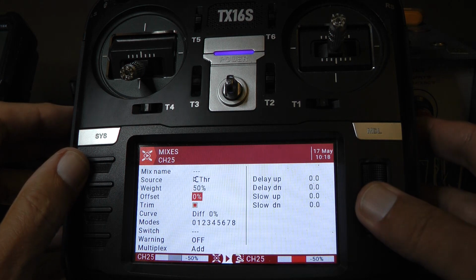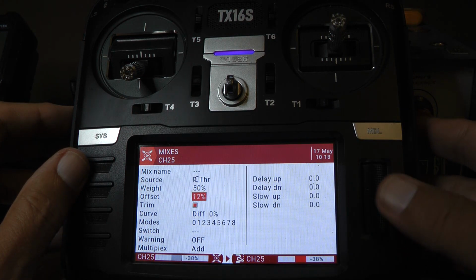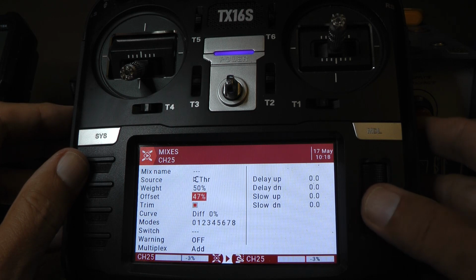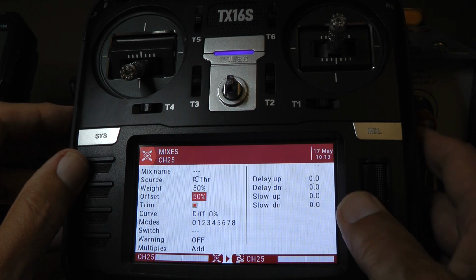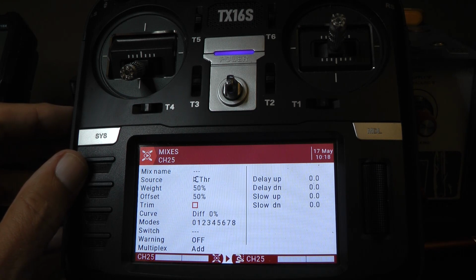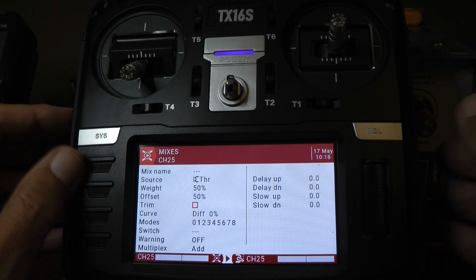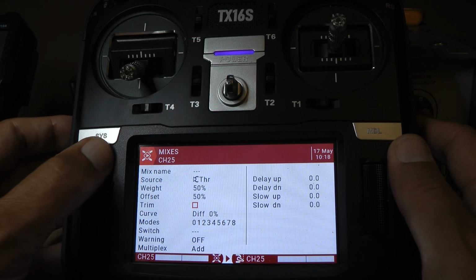So now we're going to offset by 50. This is going to neutralize the negative number. Okay, take the trim off so it doesn't get bothered by the trim. And that's all we have to do for the mix. Now we can back out of that.